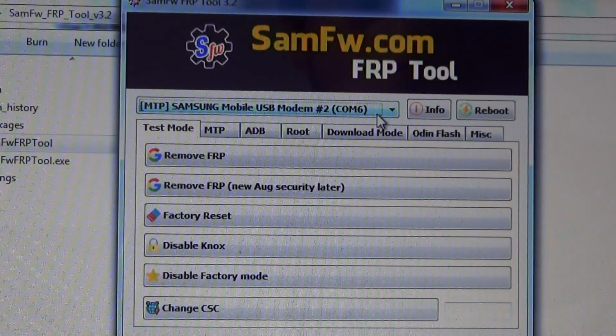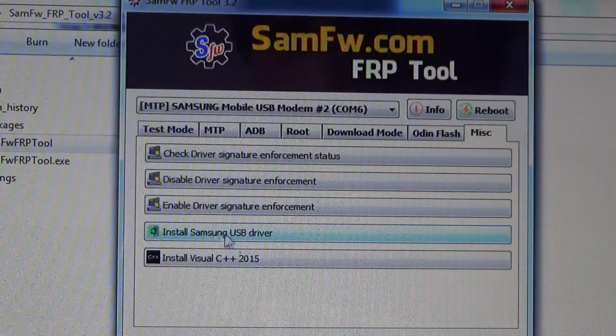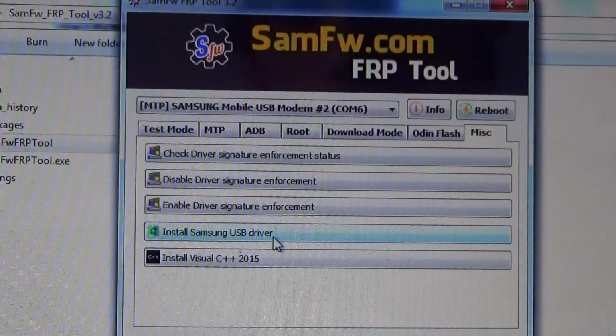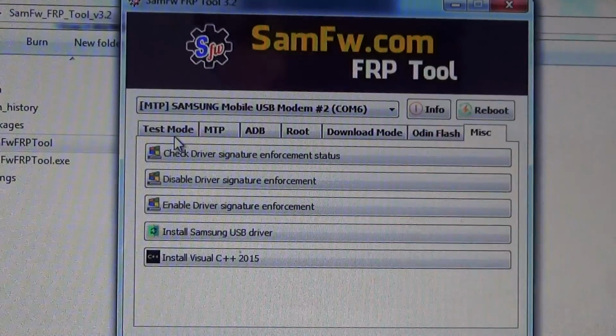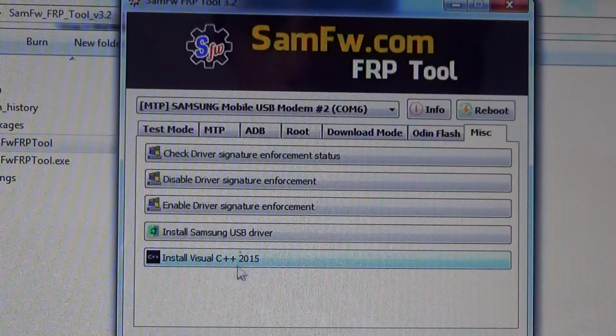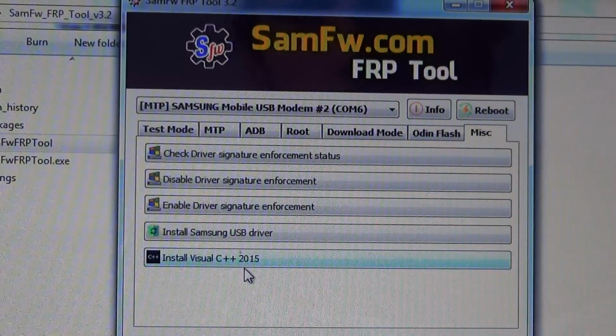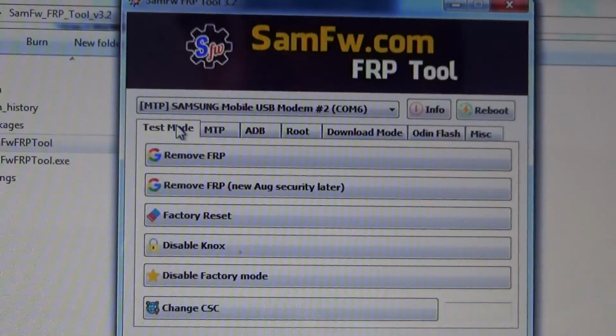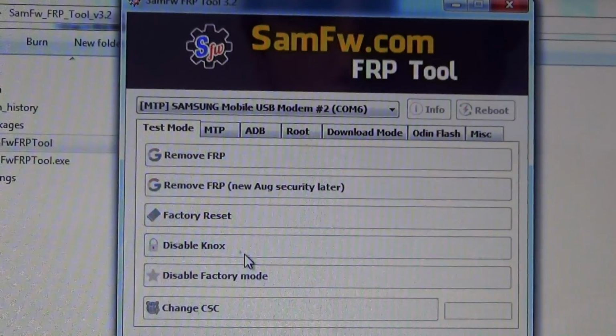So if you don't see that, you can always go into miscellaneous and click install USB, Samsung USB driver, from the actual FRP tool itself, if it doesn't work. If that doesn't work, try and install the Visual C++ 2015 here, and that hopefully should work. I don't see why it wouldn't. And then what you want to actually do is you want to click on disable Knox.